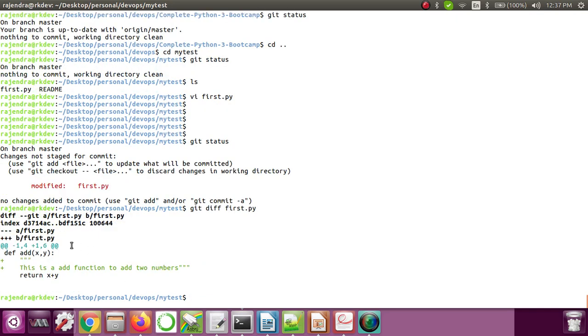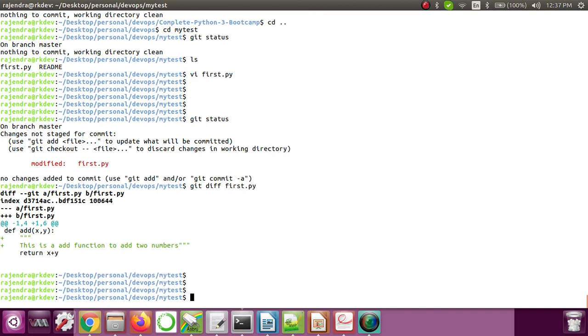So now it is saying there are some changes. The plus means these two lines got added. You can see that whatever docstring we have added is showing as a difference between the two commits. So this is how we can check whether any change happened in your local repository as compared to the remote repository. Now let's see the next command.